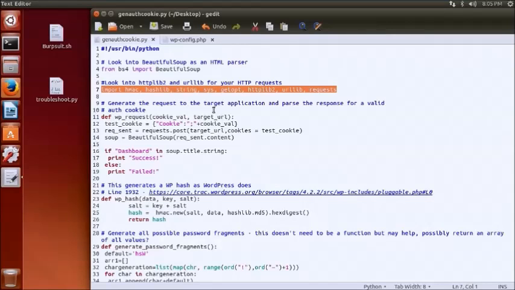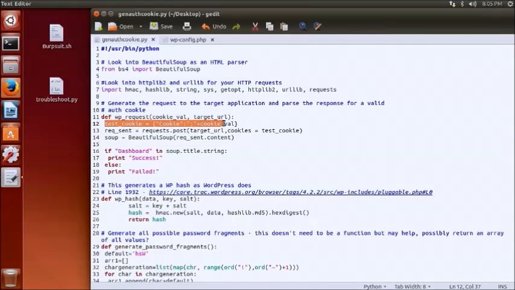Then we get to def wp_request. This function is generating the request to WordPress, passing in cookie val and target URL. So we can see that the test cookie variable is equal to the string cookie, semicolon, and then cookie val. Request sent is actually what's sending the request. If you look, we're looking for a post on the target URL, and then the cookie is equal to what we just created right above that.